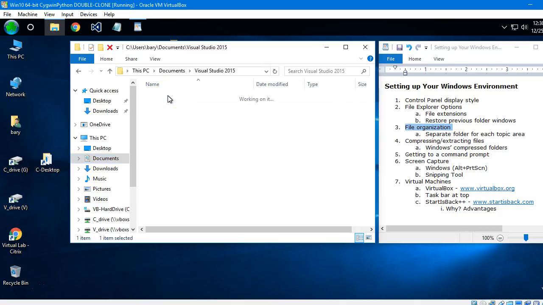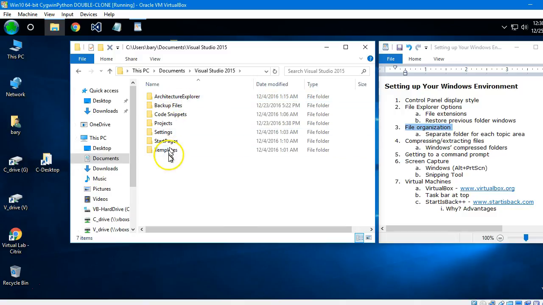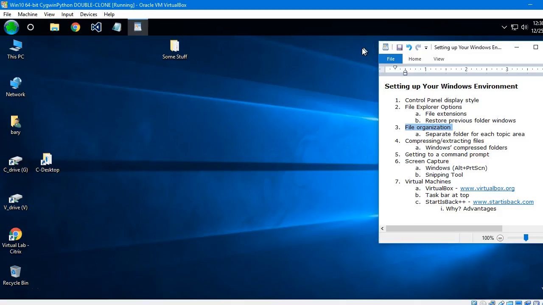Here, the Visual Studio folder. And within it, there are a collection of additional subfolders. And within them, a collection of additional subfolders, and so forth. Okay, so separate folder for each major area. That is good file organization. Next, compressing and extracting files.